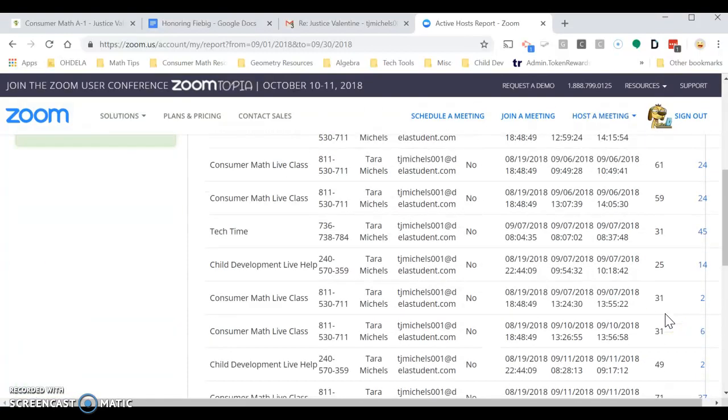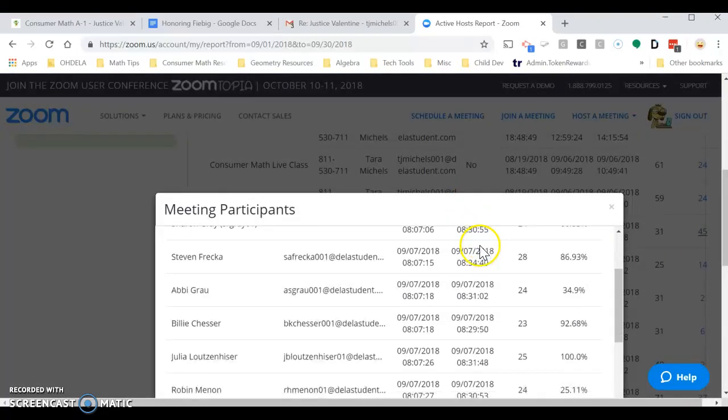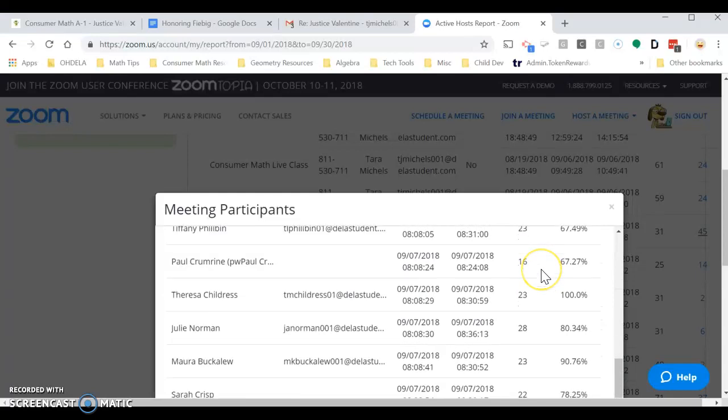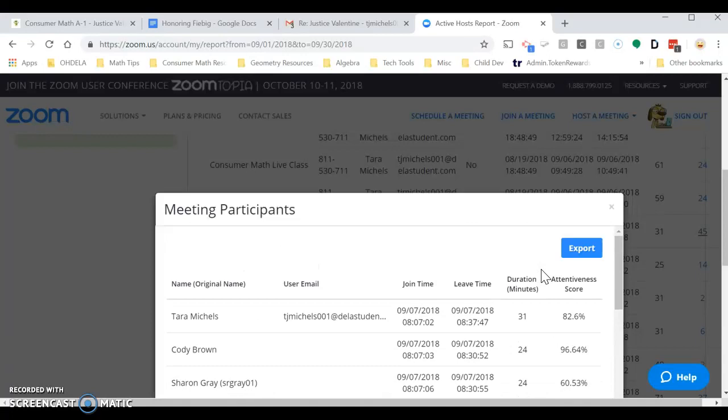And here are my reports. Over on the side here, I can click on the meeting, like this was our tech time, and here were all of the participants in tech time.